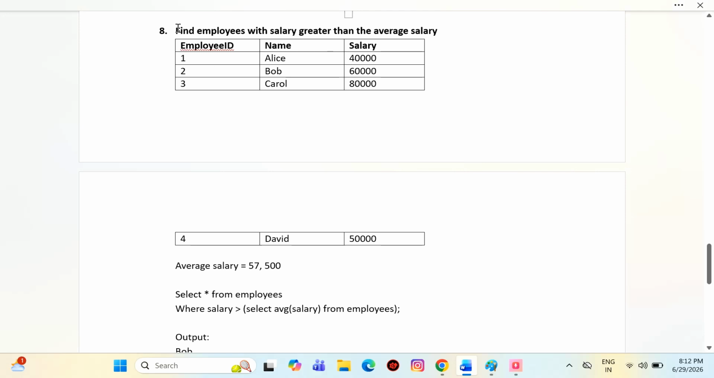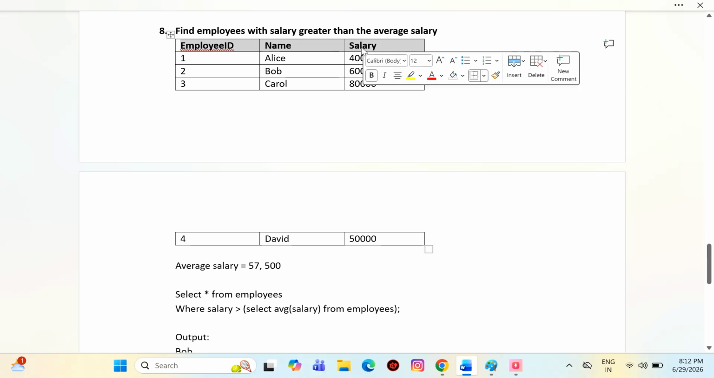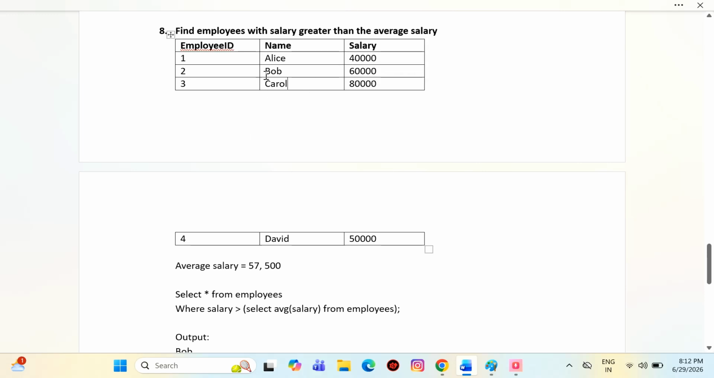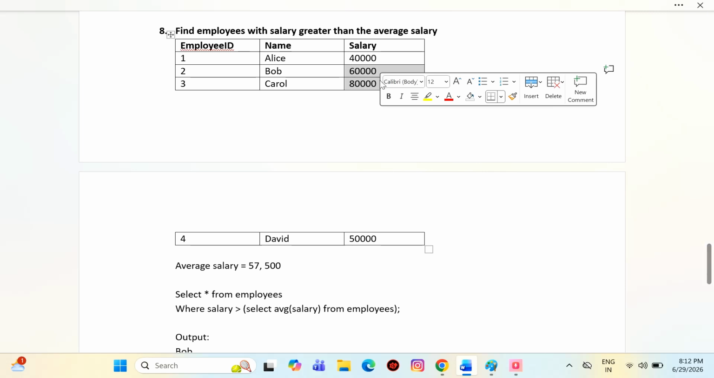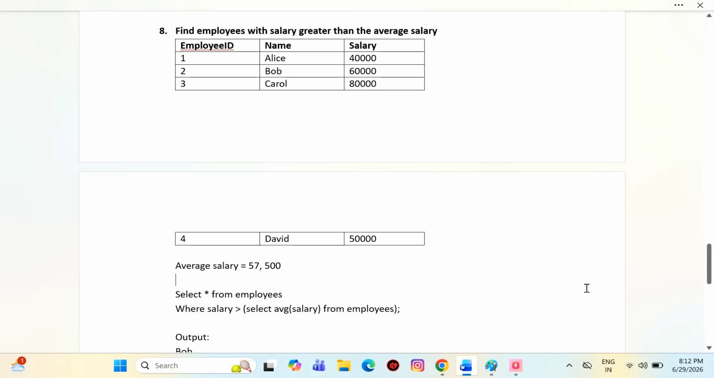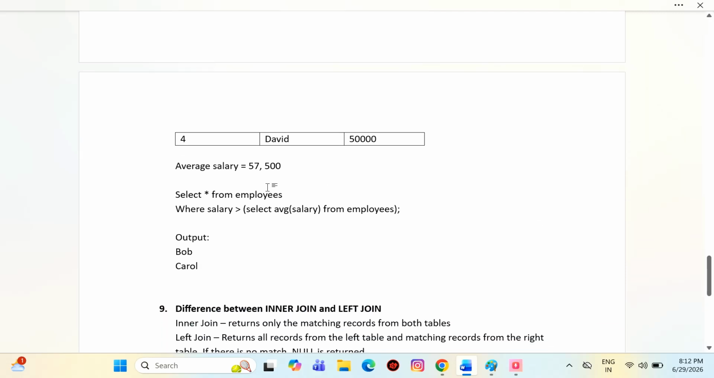Next question is find employees with salary greater than the average salary. So we are considering this table which contains employee ID, name and salary, and the average salary is 57,500, and there are two employees whose salary is greater than this, that is Bob and Carol. So to find this we are using this query. So first this subquery will be executed, which is select average salary from the employees. Then we are selecting all the employees whose salary is greater than the average salary.